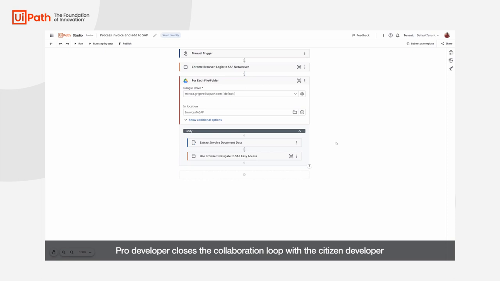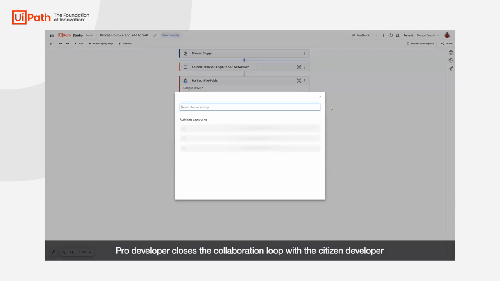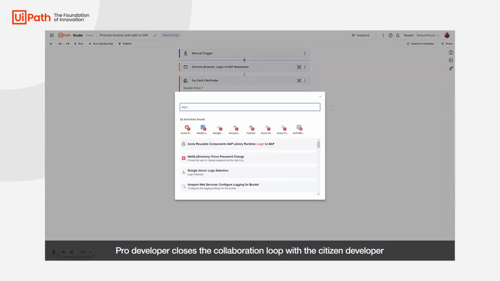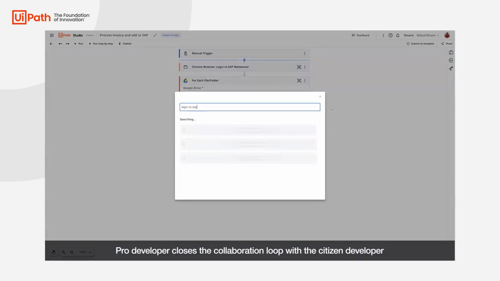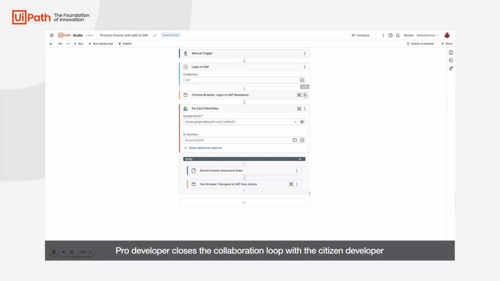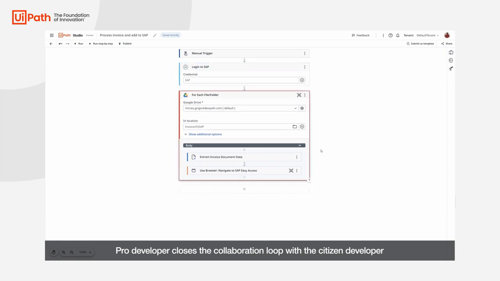So what I can do, I can take a workflow similar to the one that we've built initially with our citizen developer, search for the reusable component that we've just published, like login to SAP, we add it to our workflow, and we simply remove the old sequence of events. By reusing this activity, we make sure that we use something that is vetted by our Center of Excellence and that was hardened and made more resilient by our RPA developers.